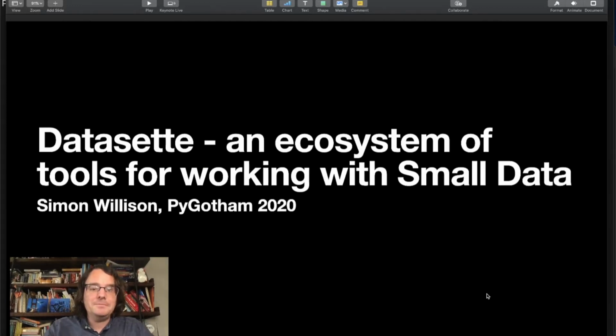Hello, PyGotham. I am going to spend the next 20 minutes trying to convince you that almost every data problem you have should be solved using SQLite. This is also an excuse for me to promote an open source project I've been working on for the last 3 years called Datasette. Datasette is a tool for exploring and publishing data that's stored in SQLite databases. So the more people I can convince to use SQLite to solve things, the better.